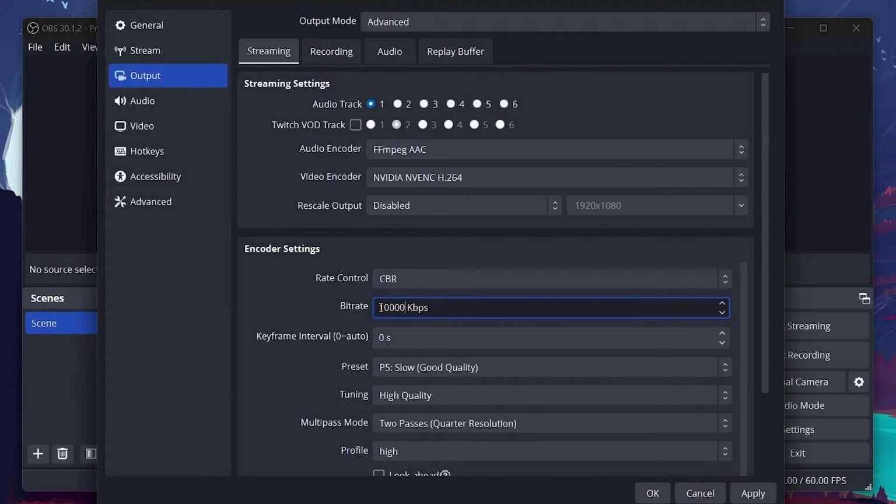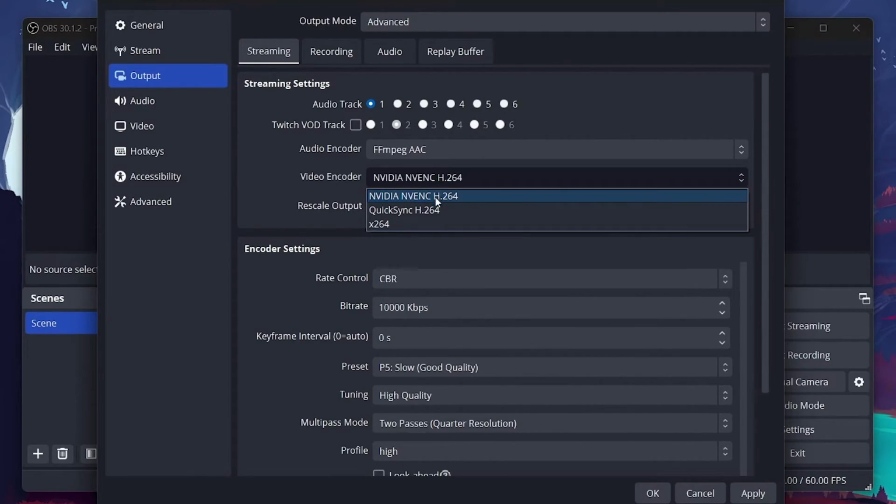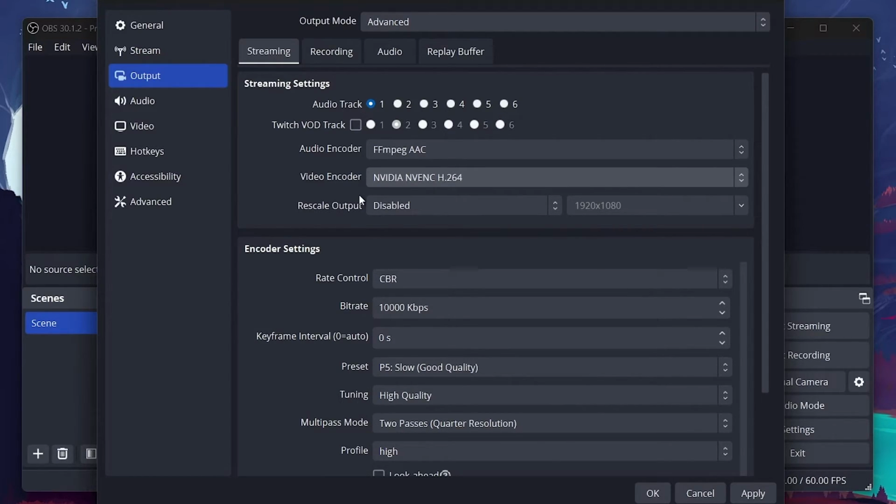Next, let's talk about the encoder setting. If your CPU is overloaded and you're using the software encoder X264, consider switching to a hardware encoder like NVENC if you have an NVIDIA GPU, or AMD VCE if you have an AMD GPU. Hardware encoders use your GPU to process the stream, reducing the load on your CPU. However, be aware that switching to hardware encoding might result in slightly lower visual quality, but it's a trade-off for better performance.